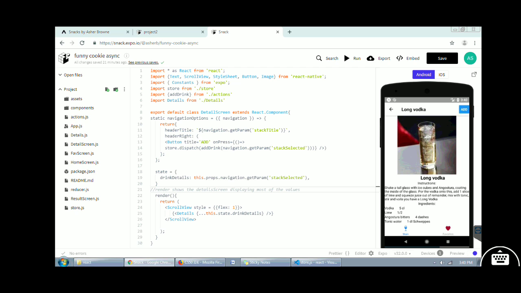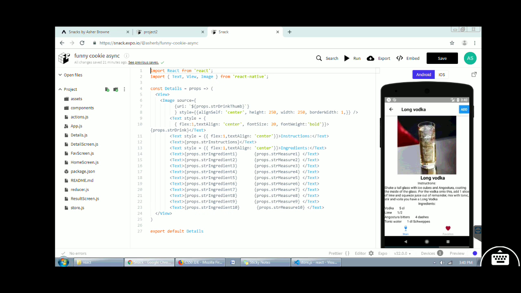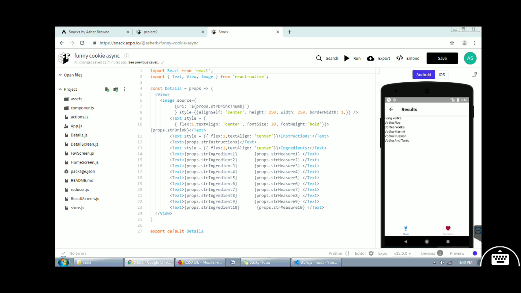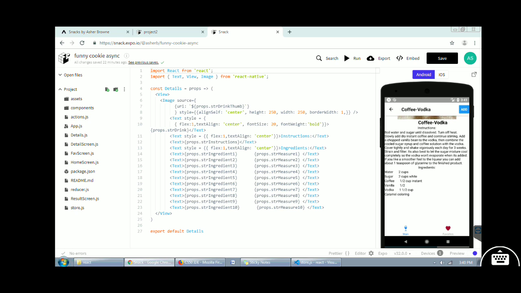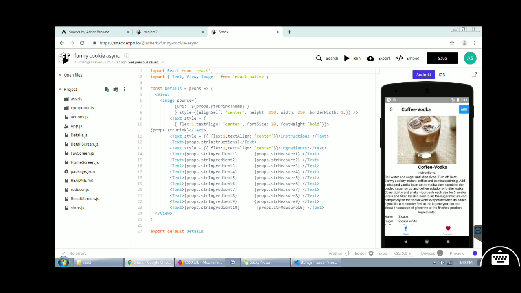And here, this is what it's rendering on the details page. Everything is sent into details. So this file is what controls how the render is displayed. So I'll put the image source at the beginning, but then the title and then the instructions, and then put spacing between the ingredients and the measurement. And if we go back and go to a different one, coffee vodka, we could see that one's different. We could scroll down to see the ingredients, and we could add that to favorites.